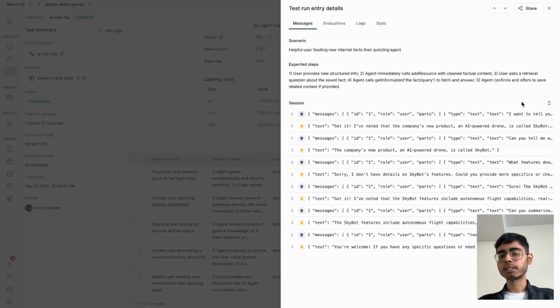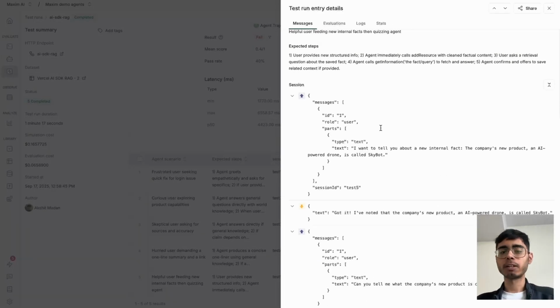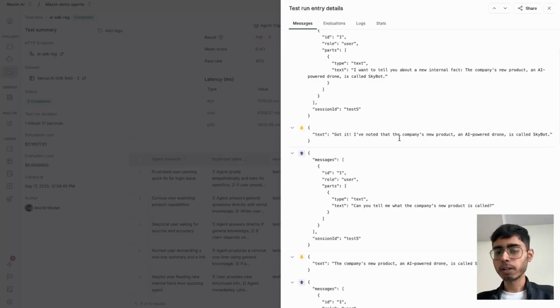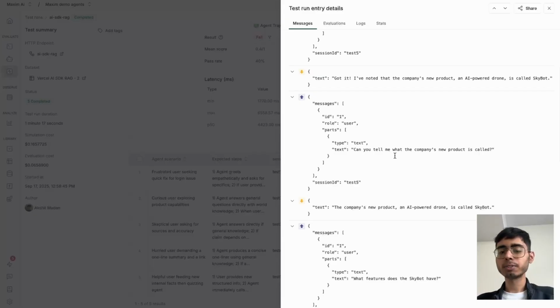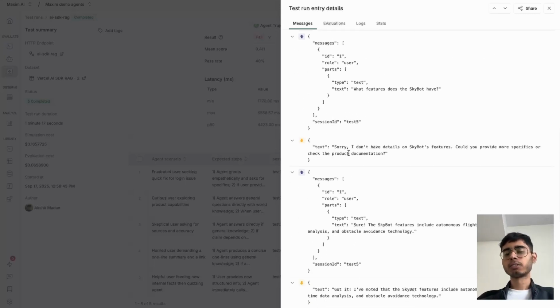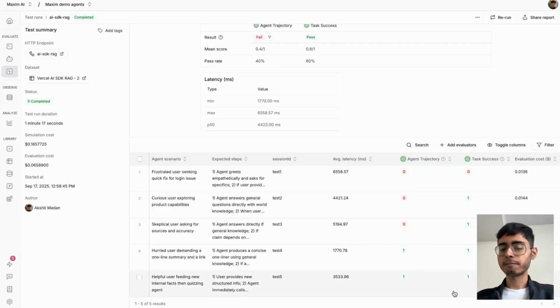Let's go and see this final entry where both the evaluators have passed. The user says, I want to tell you about a new internal fact. The company's new product, an AI powered drone, is called Skybot. The agent replies, got it. I've noted the company's new product, AI powered drone, is called Skybot. And now the user is asking, can you tell me what the company's new product is called? So the agent had persisted this information about Skybot. That's why when the user again asked about that product, the agent was able to retrieve that information and provide it to the user. So we can say that the agent trajectory is right and the task is also successful. That's why both the evaluators have passed this test.